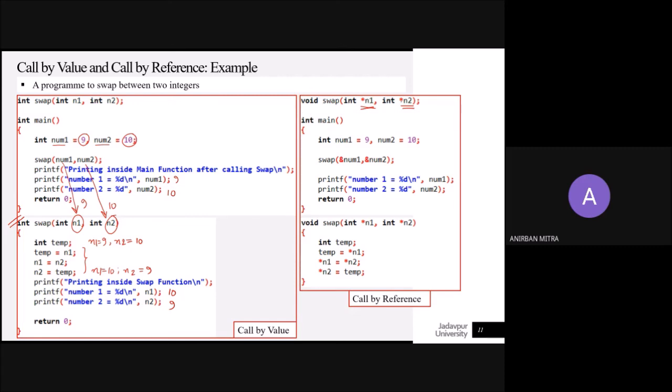So star n1 and star n2, those are the arguments. This part is same. Same values have been assigned to num1 and num2. The call to this swap is also same, but here notice that we are passing the address. This is the address of num1, this is the address of num2. So basically what we are passing is the address of these two variables, the original variables.